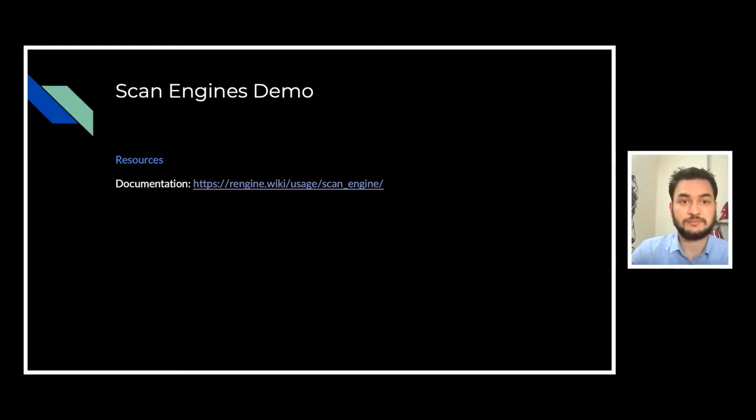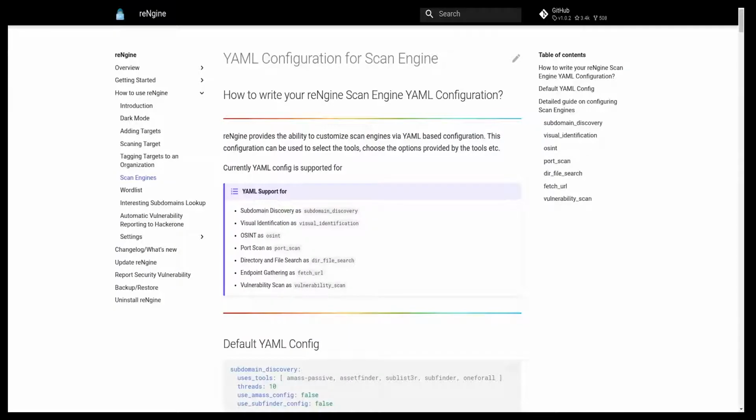Now, the most important thing in reNgine is your scan engine. These scan engines define the way you scan the targets. So this consists of what kind of scans you want to perform, whether it's only a subdomain scan, whether you want to perform OSINT, whether you want to perform a port scan.